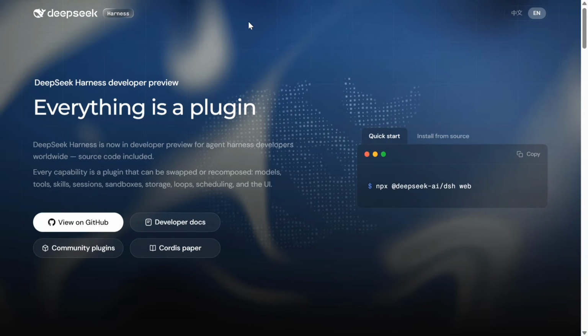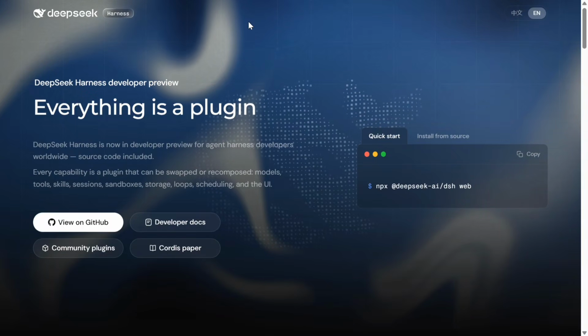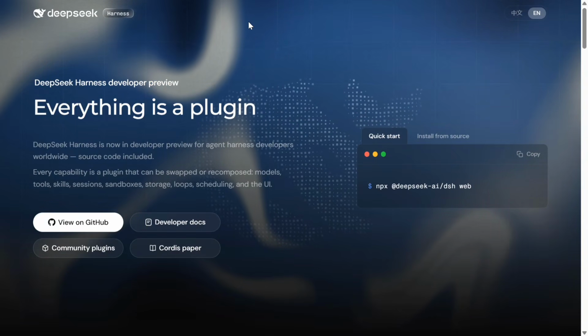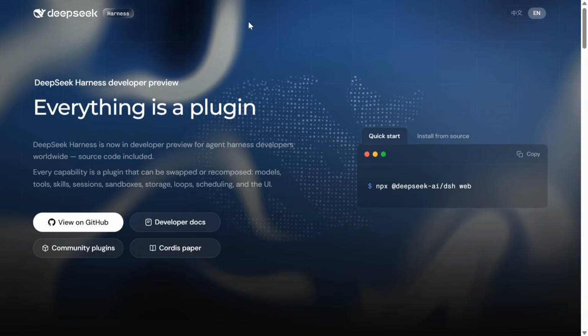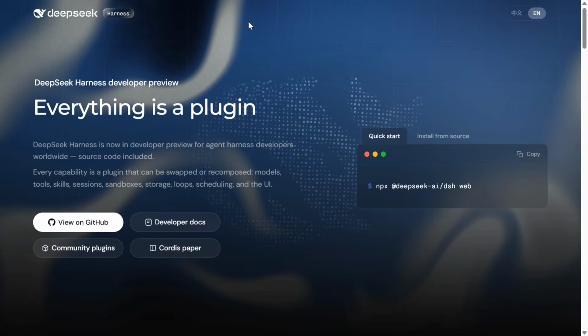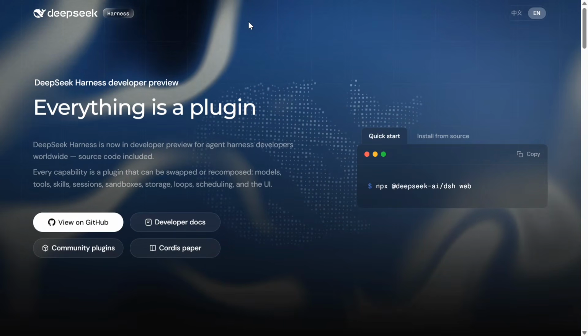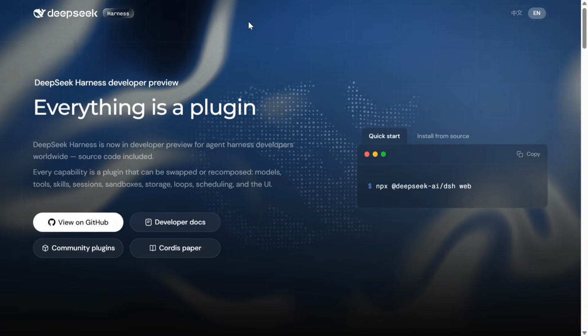As you can see, DeepSeek has open sourced the DeepSeek Harness developer preview. Everything is a plugin. DeepSeek Harness is now in developer preview for agent harness developers worldwide, source code included. Every capability is a plugin that can be swapped or recomposed, be it models, tools, skills, sessions, sandboxes, storage, loop scheduling, and the UI itself.